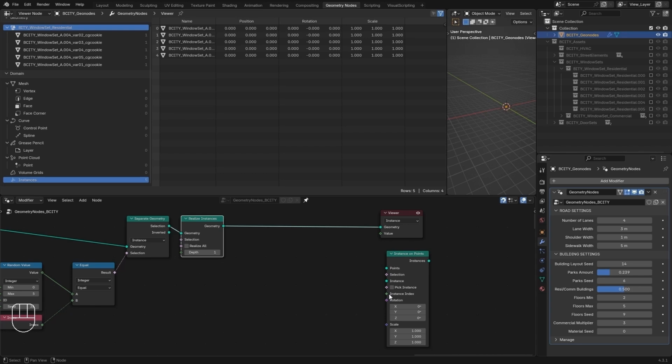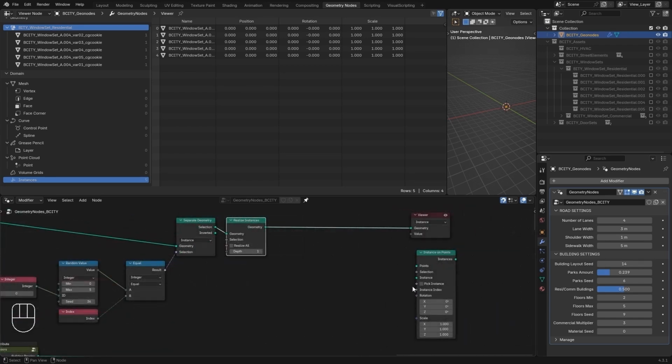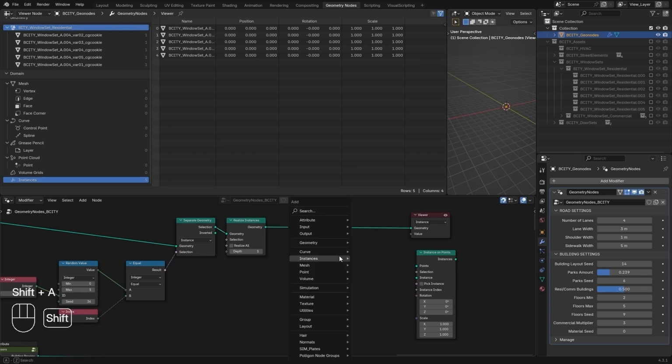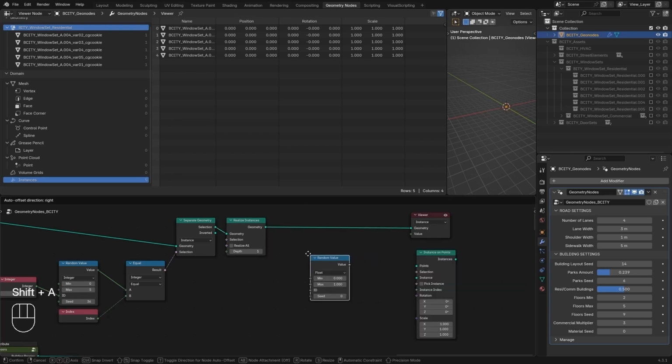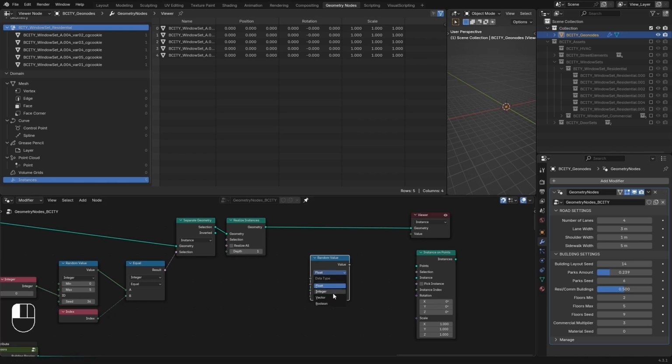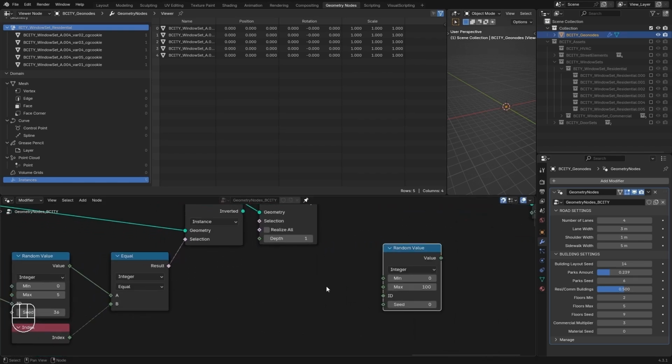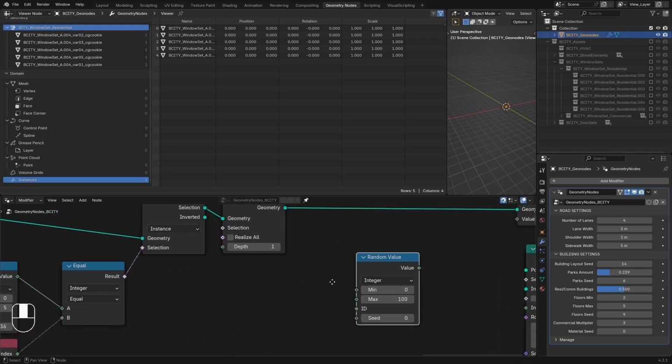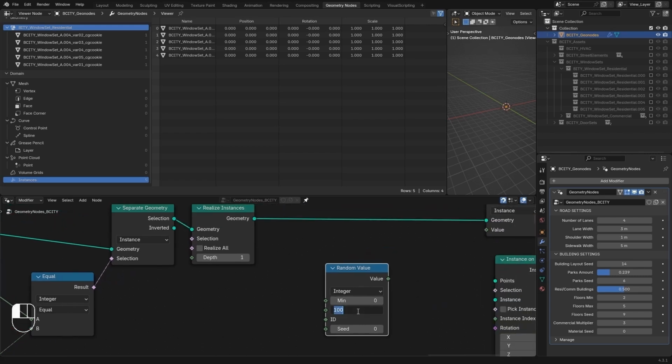So how do we generate the instance index? That is going to be another random value node. Again, we will set it to integer. The minimum will be 0, and the maximum should be 4, because we have 5 elements total. Since indexing starts at 0, we subtract 1 from the count. This will now act as our instance index.